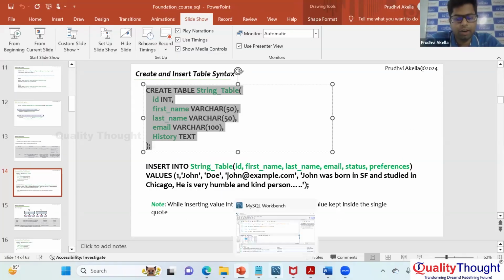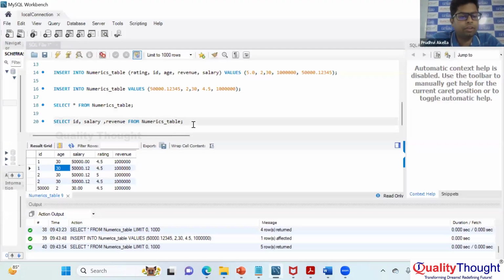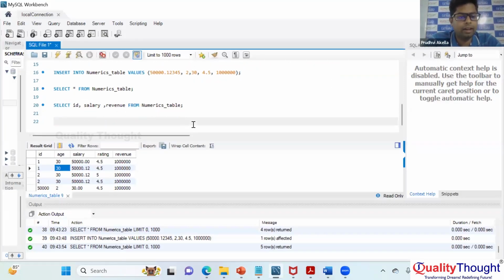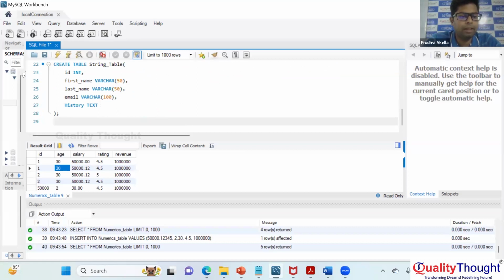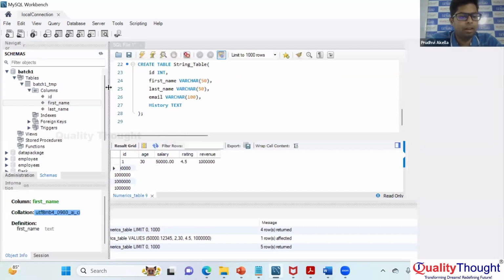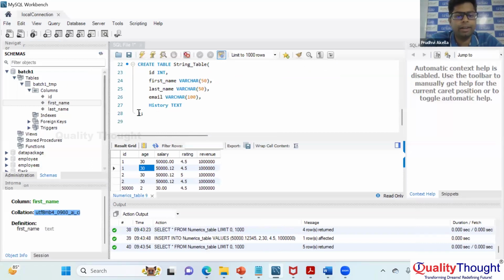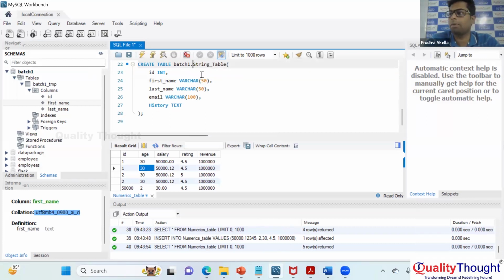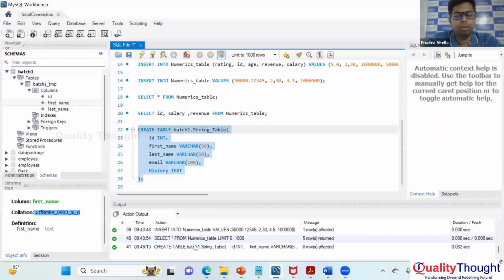I'm going to create this table inside the batch one database. You see we have a database already created, which is batch one. I always have a habit of putting the database name before the table using the relational operator, which is dot. So I'm going to create this now. My table got created. I could clearly see that I don't see any error, so the table got created successfully.